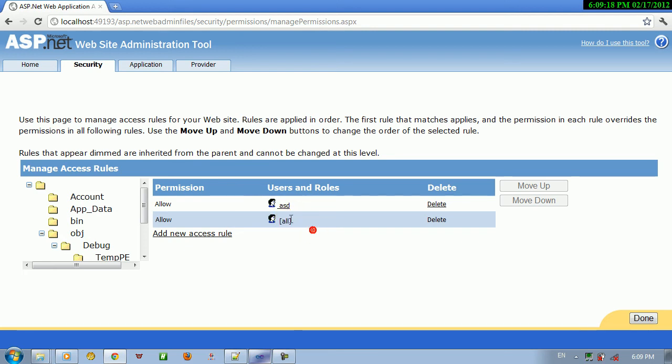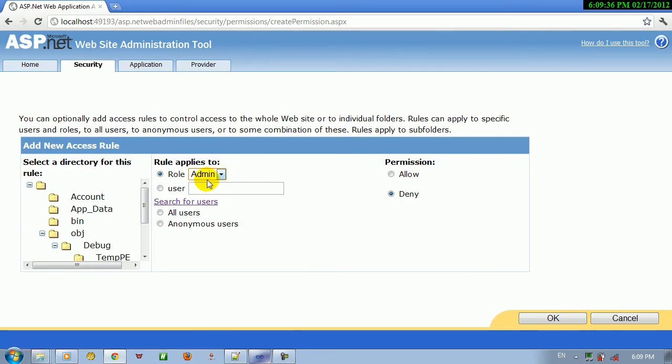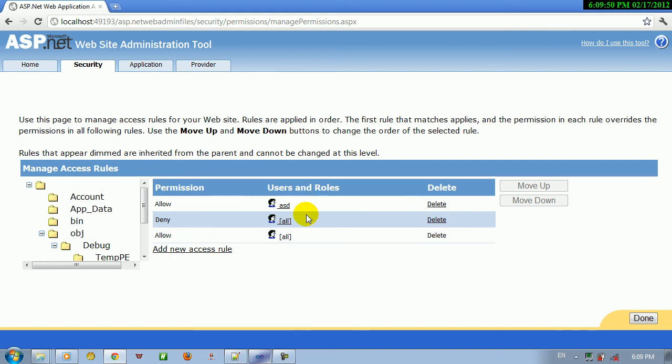And you can notice that all the users are also enabled to access that folder in the website. So we need to restrict all the users. We need to add a new access rule. Just go to add new rules, a new access rule. We want to prevent all the users, and we must select the folder secure. We need to deny all the users. Okay, click OK. Now we can see that all the users are disallowed from accessing that folder.